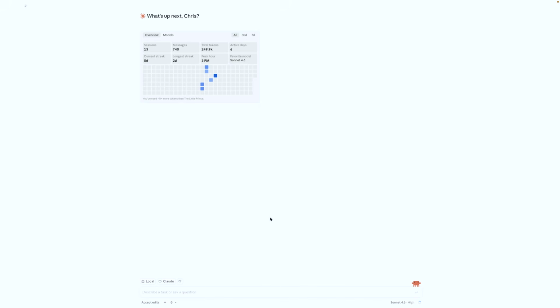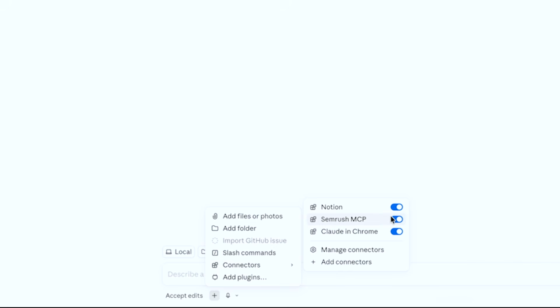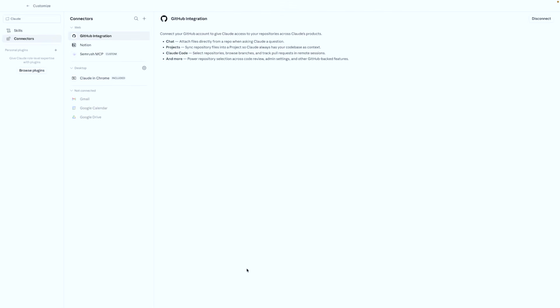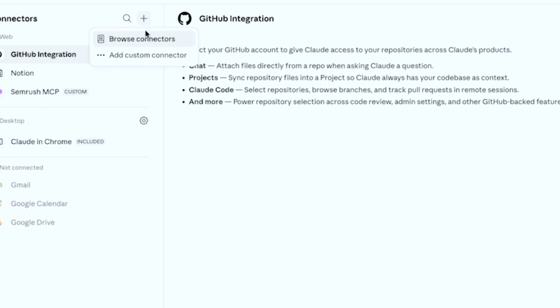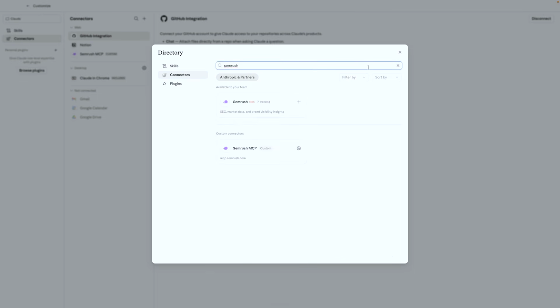So I've started a new session and I'm going to add the Semrush MCP if I haven't already. I already have it here, but to add it, if you've never used it before, just click this plus button down here, go to connectors. You can see I've got Semrush here. You just click manage connectors and it will open up a screen like this, and you'll just hit this plus button up here, browse connectors, and then you can just use the search bar to search for Semrush, and it'll come up, or you can even add it as a custom connector if you want.